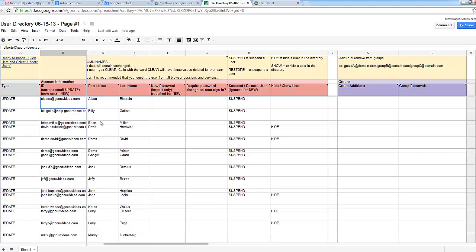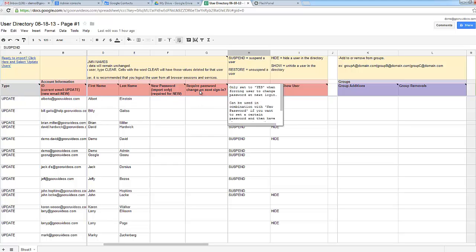As well as being able to create new users and provision them directly from the spreadsheet, you can also make updates to existing users. This can save you quite a bit of time. So for example, if you leave this first field type as update, you could require your user to change their password. You could choose to suspend or restore them.